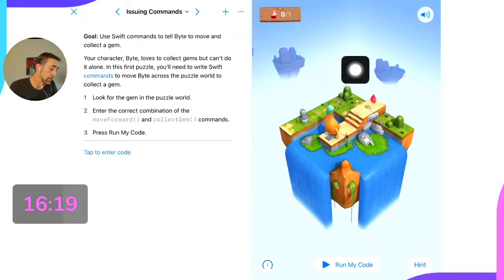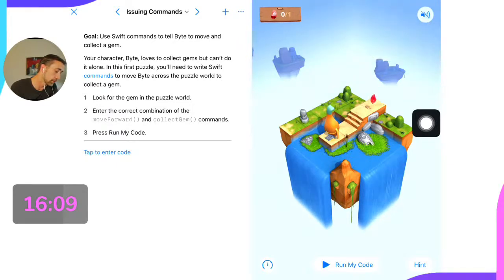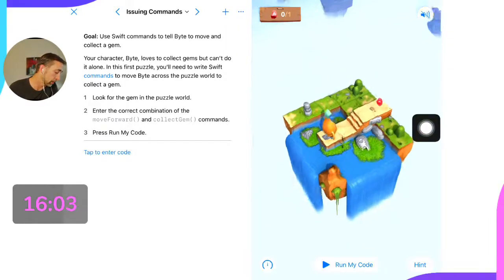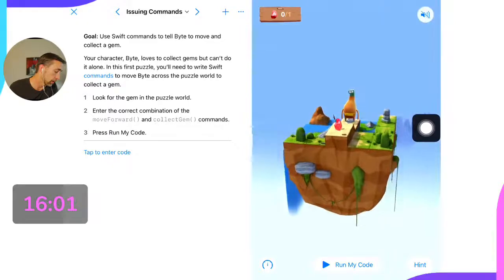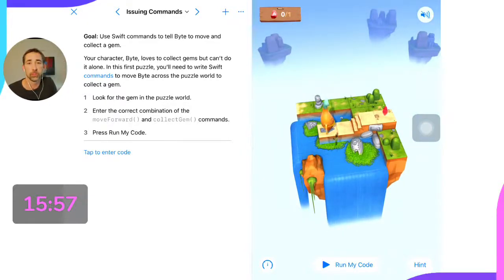Now, you may be hearing some noise from your playground. You can always turn that off by tapping on this sound button up here and turning off background music and sound effects if you want it a little quieter. Otherwise, they can be kind of fun. You can also tap anywhere on Byte's puzzle world and drag around to explore the puzzle and figure out what steps you need to perform to solve this puzzle.